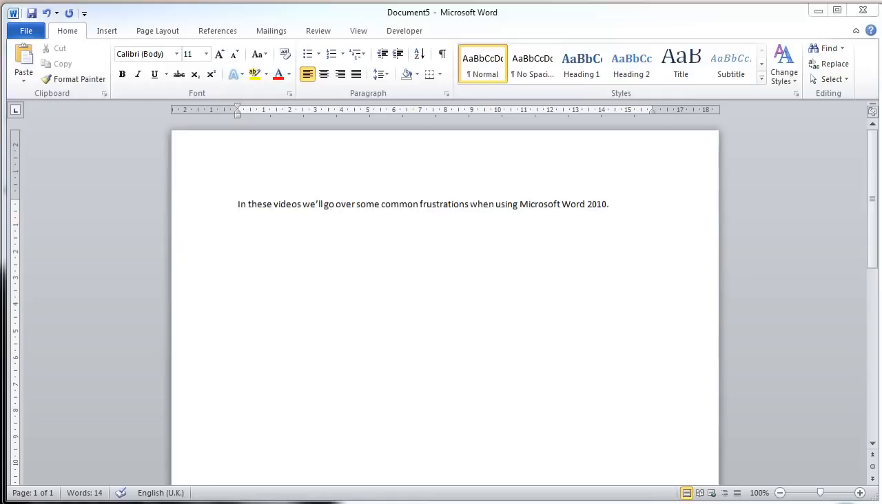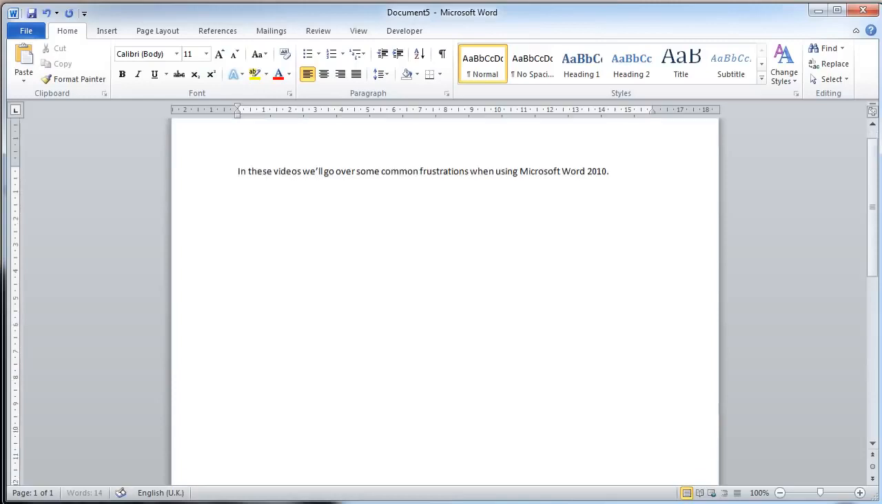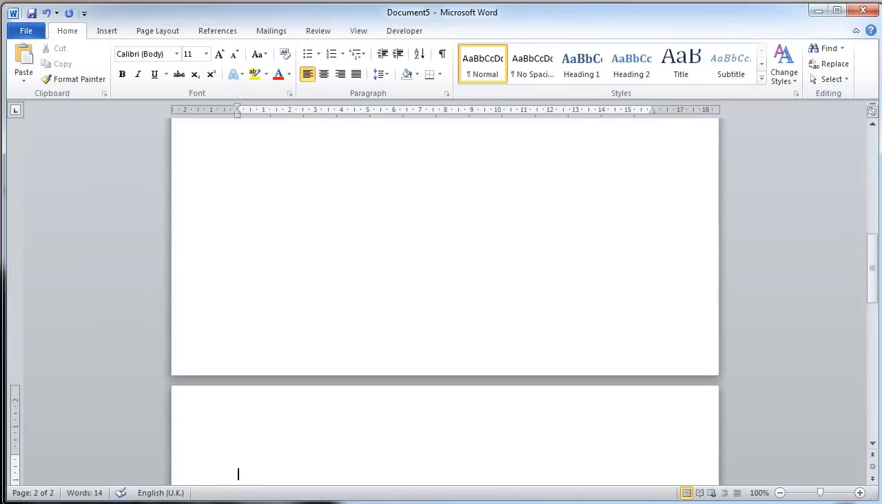So here I am in Microsoft Word 2010 and you can see that I have a line of text. Now instead of pressing the return key several times to create the next page, which most people tend to do, like this, I'm going to show you an alternative and a better practice way of doing that.